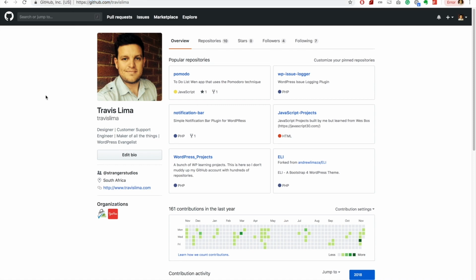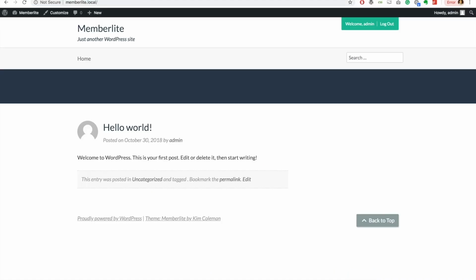The second thing that I have running is a local dev environment, and I use Local by Flywheel over here. So if you want, check that out. It's a great way to get a development site up and running for WordPress in no time.